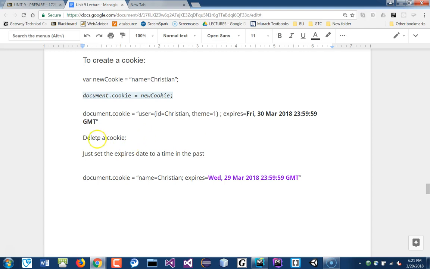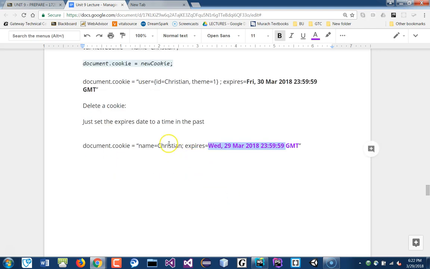To delete a cookie, there is no delete command. All you do is set the expiration date to a time in the past. That's all you do. 3 seconds before, or a day before. Then the cookie is deleted from memory, deleted from the computer as well. So just make sure you know the cookie name, and then set the expiration date to something in the past, and then we're done. Once you run it, it's deleted from the computer as well as from your site. Very, very simple.